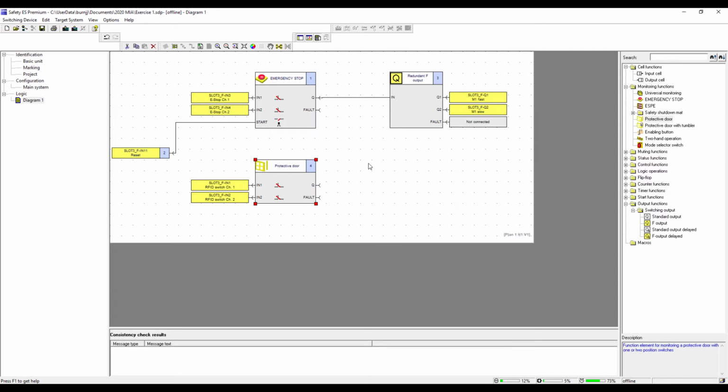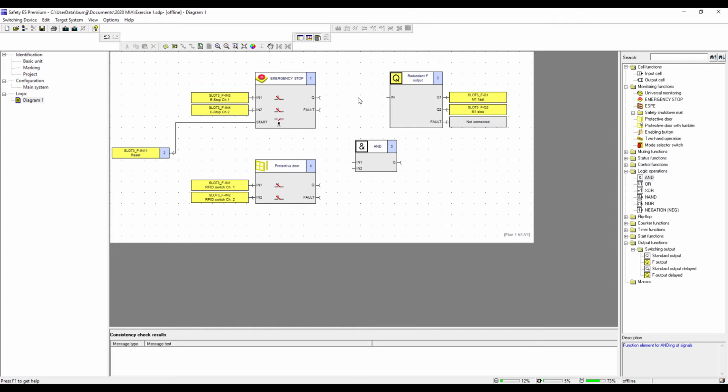Now what we want to do is have both the e-stop and the protective door basically in series to shut off this output. And the way we're going to do that is by putting an AND function between them. So I'm going to come over here to logic operations, and I'm going to drop in an AND statement. So now what I can do is disconnect the connection between those two, and now I'm going to connect the e-stop as input 1 and the protective door as input 2, and now the output will go up to that output there.